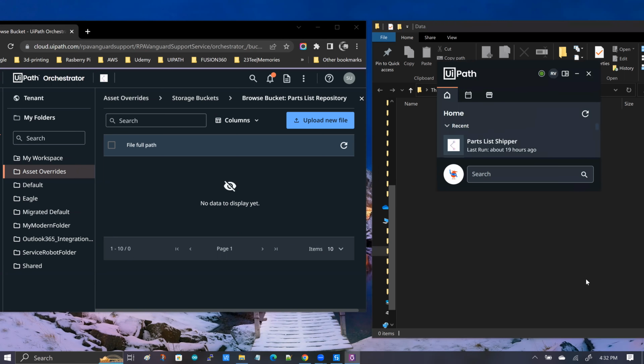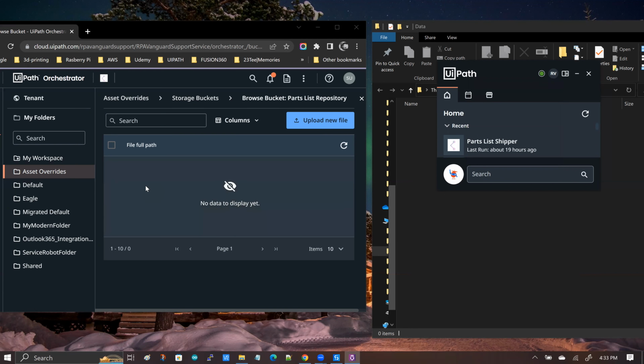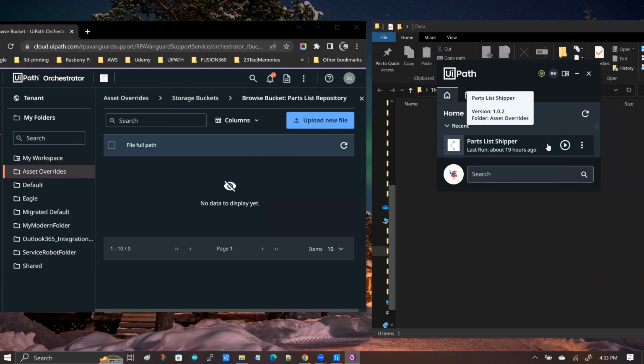But here's the difference. I am logged in as the support admin user on this tenant. So if I click on the green beacon here, it shows that I am on this tenant, RPA Vanguard support service. And what is different here is the name of the user, right? Here it says RPA Vanguard LLC support. Please note this because when I log in with the admin user, that is going to change, right? Okay, so the next step for us is to simply run this automation and see what happens.